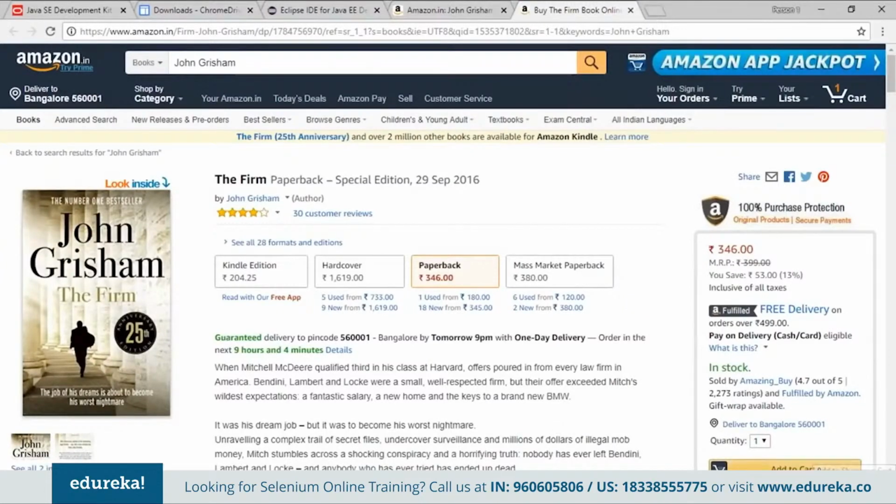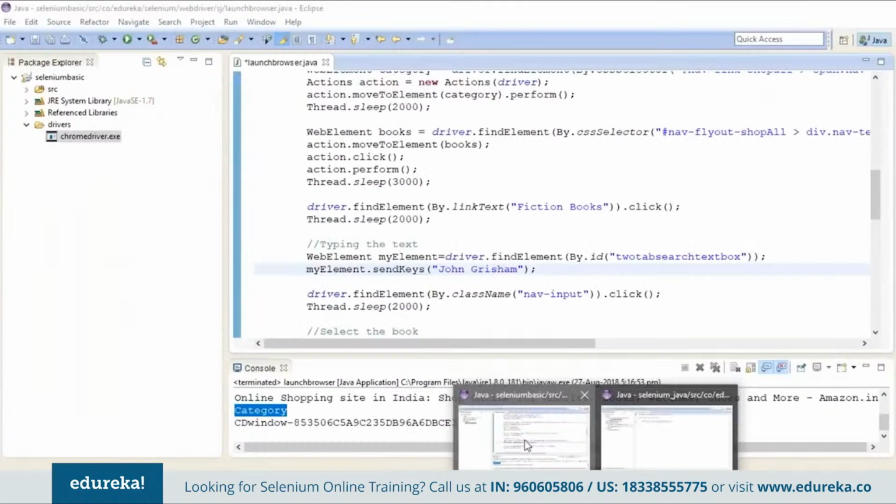So I want to add this book to the cart. So I need to shift the control from the old tab to the new tab and then click on add to cart. So we are doing three actions now. We're going to choose the book, the firm, shift the control to the new tab and choose add to cart. Okay. So let's get back to this.